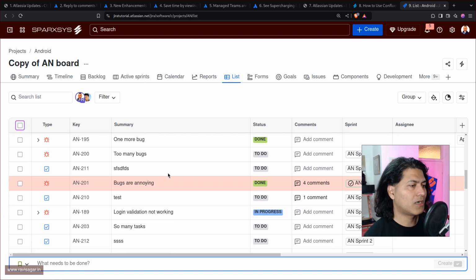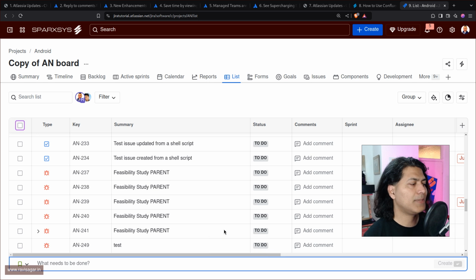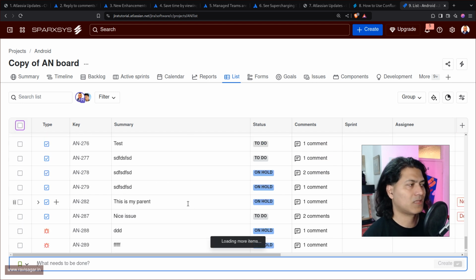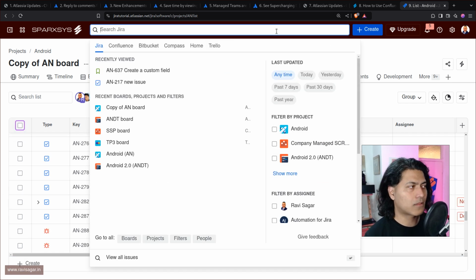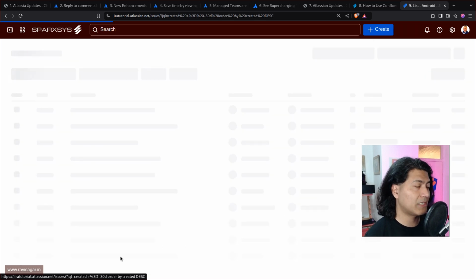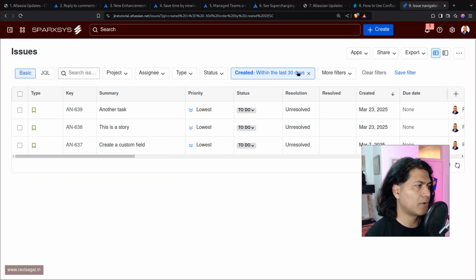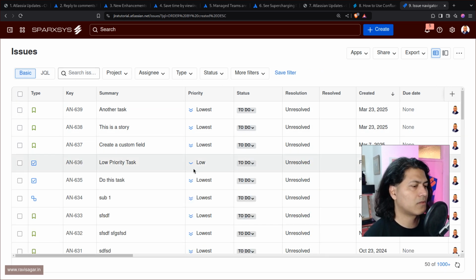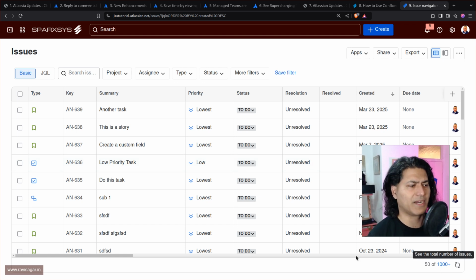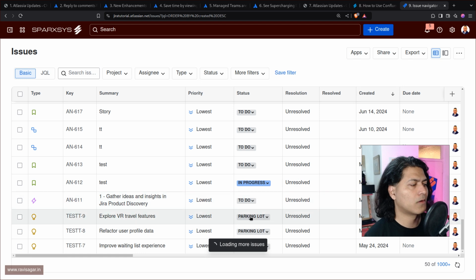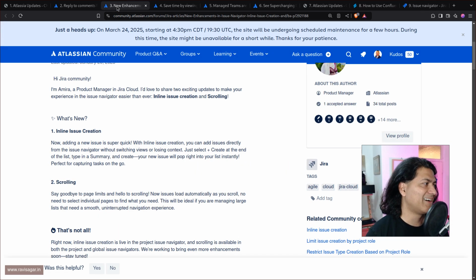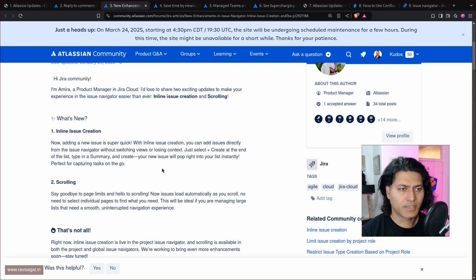The other update is that if you are scrolling here, it will keep on loading more items. There is no pager here, which I miss, but I think it is also good because you can just keep on scrolling. I think this endless scrolling will also be there in your issue navigator. Let me take a look. So this is the issue navigator, and I'll try to remove the filter so we have a lot more issues to work on. Okay, so this is fine. It says here 50 of 1000 plus issues. Now if you scroll here, it will keep on loading more issues. So this is the update, and I'm sure some of you, if you have not seen this already, do take a look in your instance.